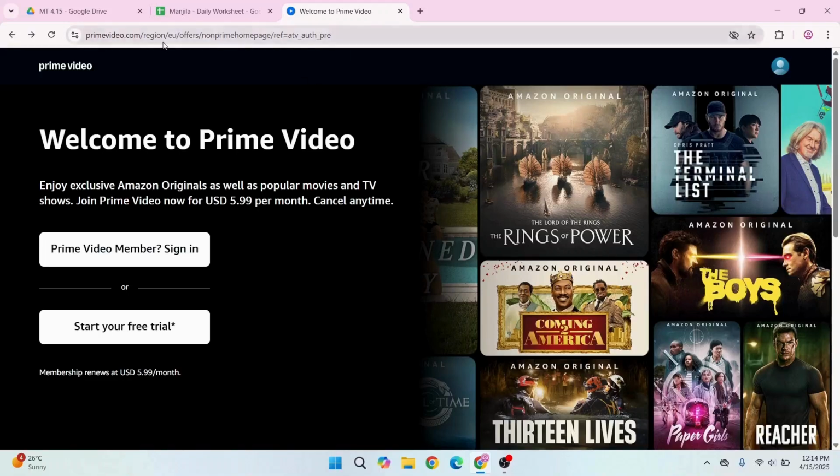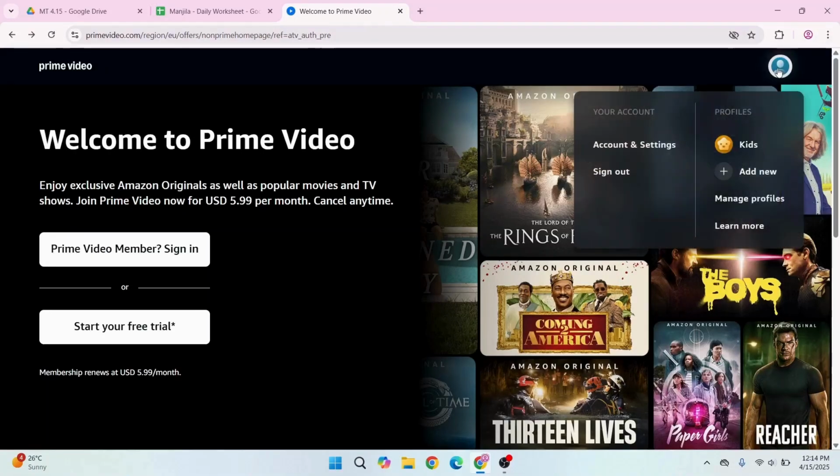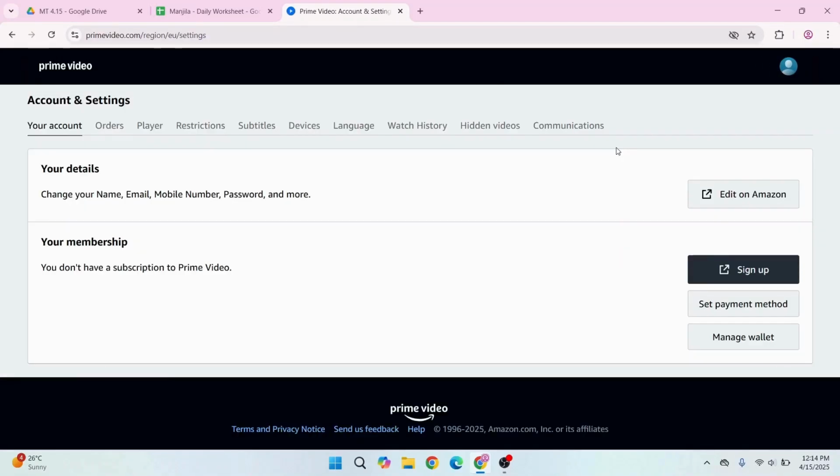For that, first of all, you have to get to primevideo.com. Make sure to log in to your account. Once you're logged in, navigate to the top right and click on your profile icon. Here, head towards the account and settings option. Once you're here under your account tab, on the bottom right corner, there's an option called set payment method. You have to click on it.